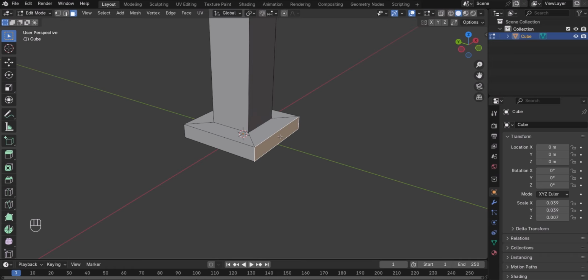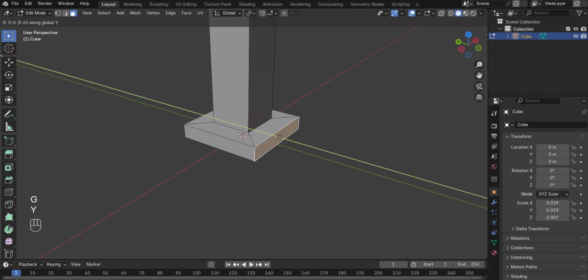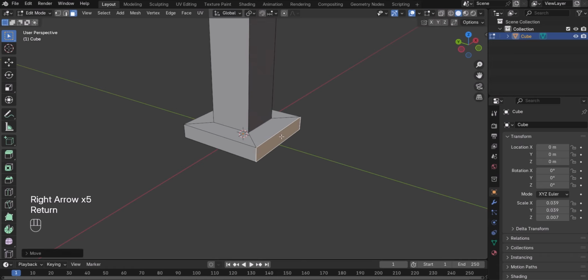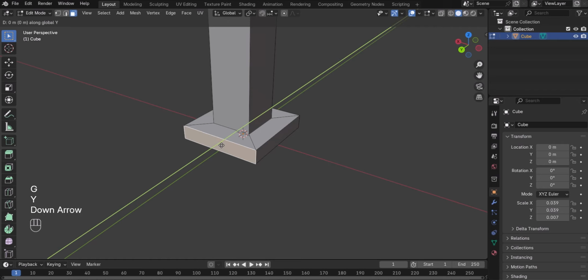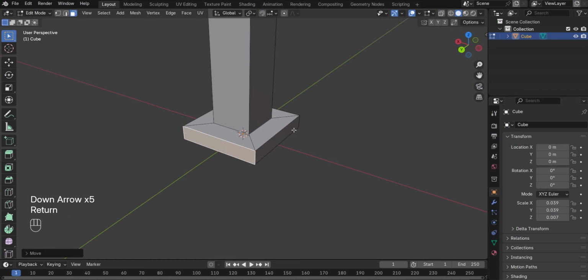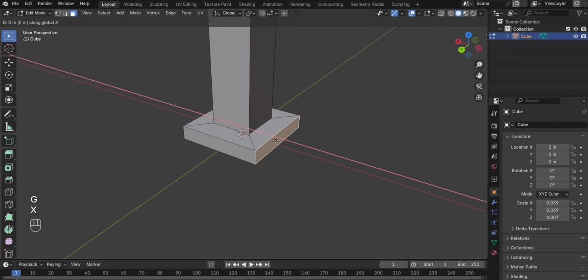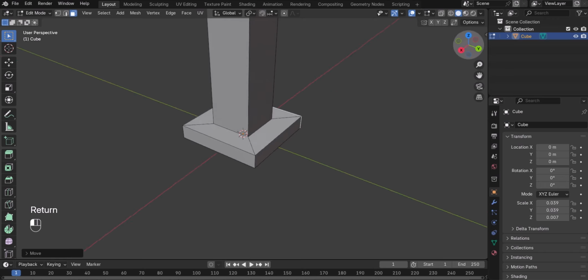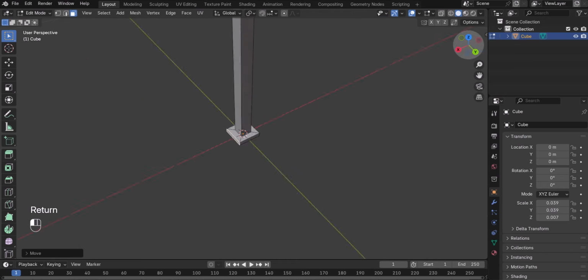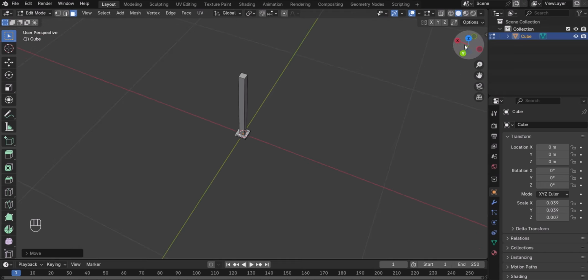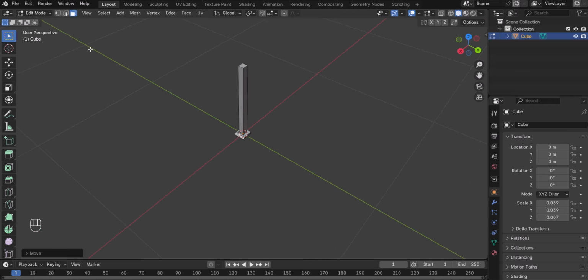So I'll press G Y towards the Y axis for the four parts. Press this side a bit, G Y 1, 2, 3, 4, 5. This side, G X 1, 2, 3, 4, 5. And I'll press this side, G X 1, 2, 3, 4, 5. Alright, this is perfect.